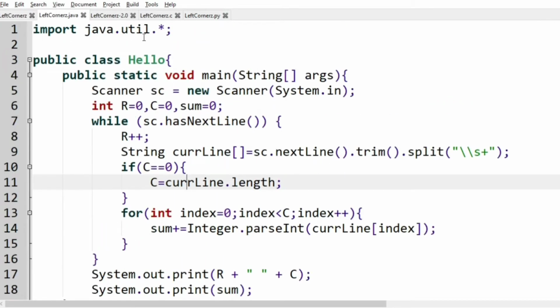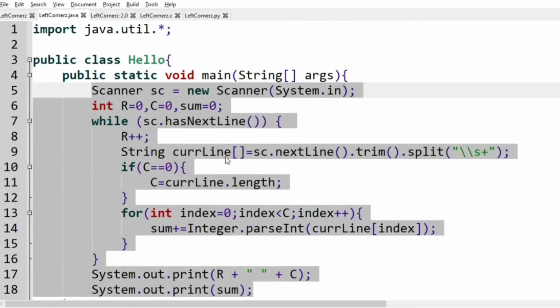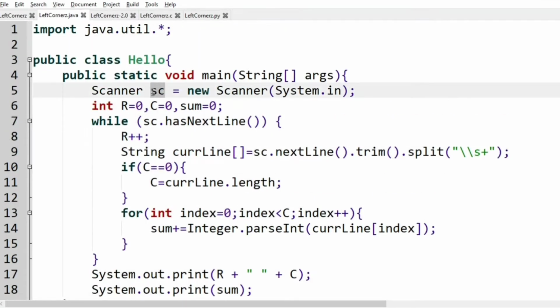So here is the Java code. First we are going to import java.util, that is, we are importing the package, and then we have the class hello, and inside the class hello we have the main method, and inside it we have an object sc of the Scanner class. Then we are declaring three variables r, c, sum. Initially they will be 0, and then we have a while loop.